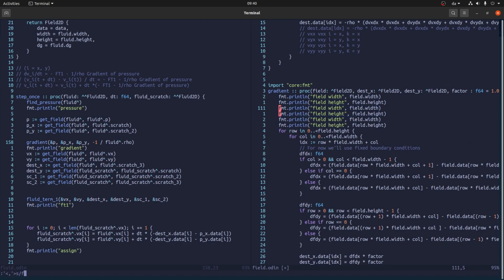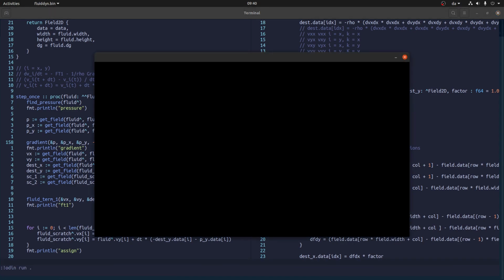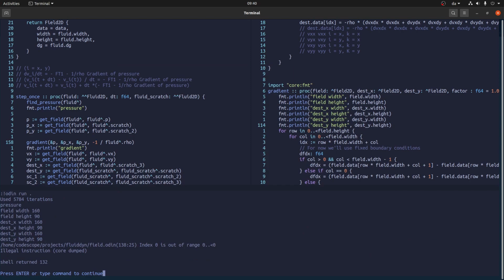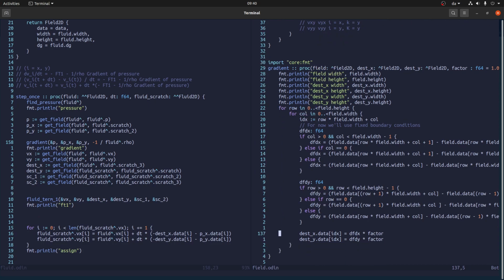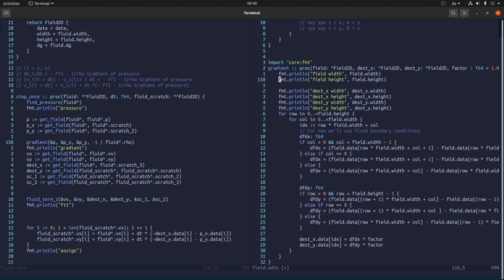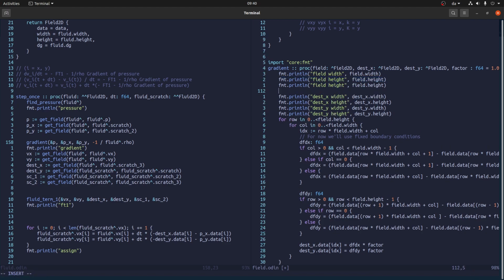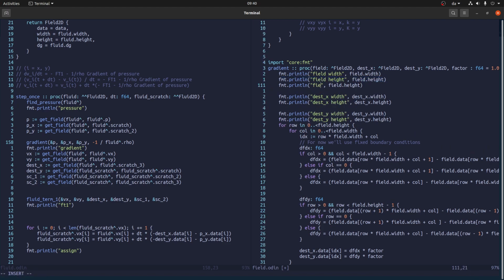Then in this one we'll say, instead of field, we'll say destination, and in this one, instead of field, we'll say the other destination. Run that. That is also great. It says 138. Right, so maybe instead of this I should have done field length.